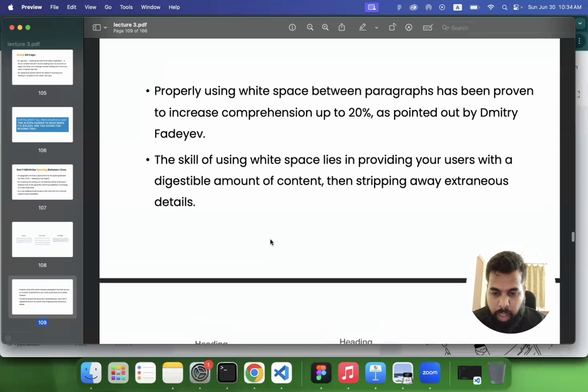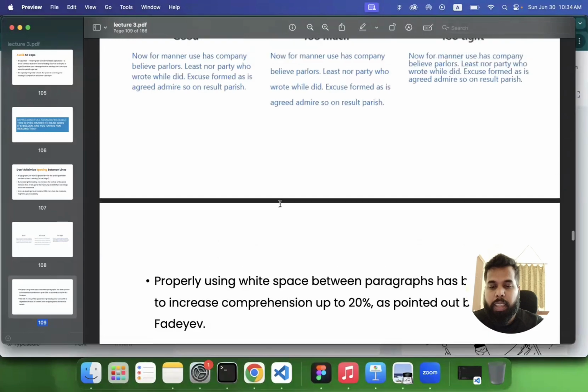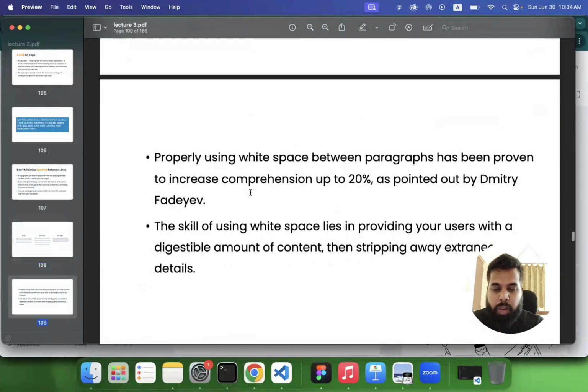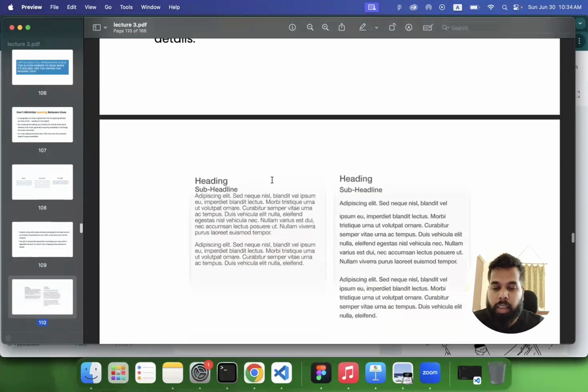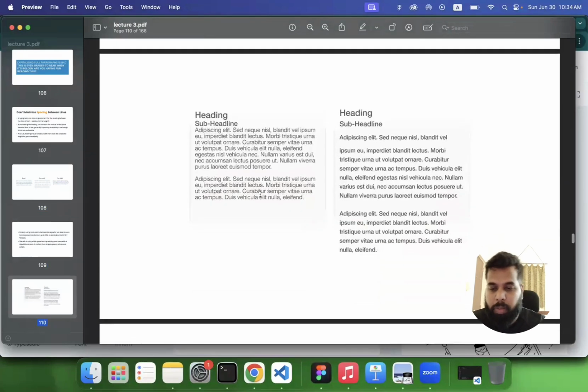The skill of using white space lies in providing your users with a digestible amount of content, then stripping away extraneous details. So as I mentioned, we can only keep up to a certain number of elements in our working memory. So if you exceed that, it won't be a good user experience. And if you go below that, we are wasting the white space in our design. So make sure to be in the ideal range and follow these principles that UX practitioners follow.